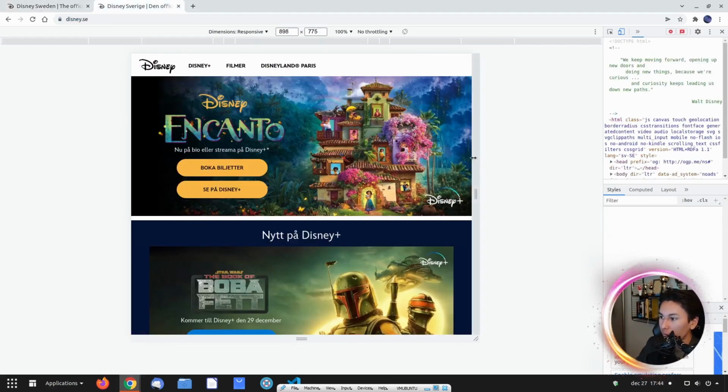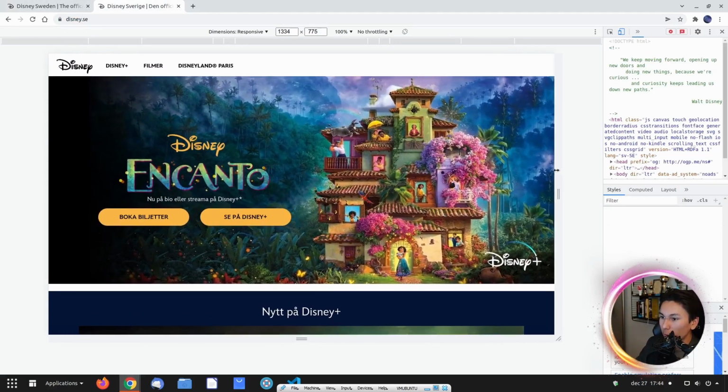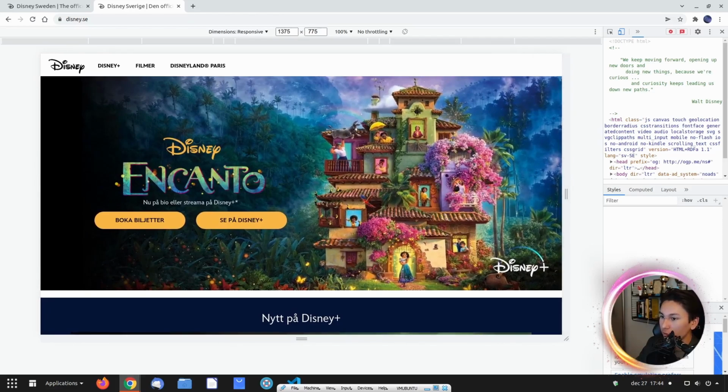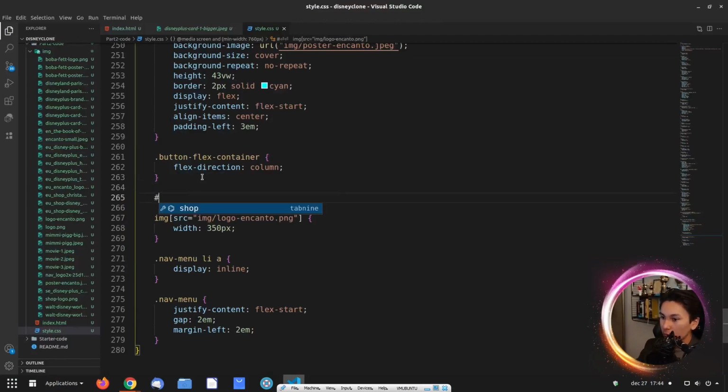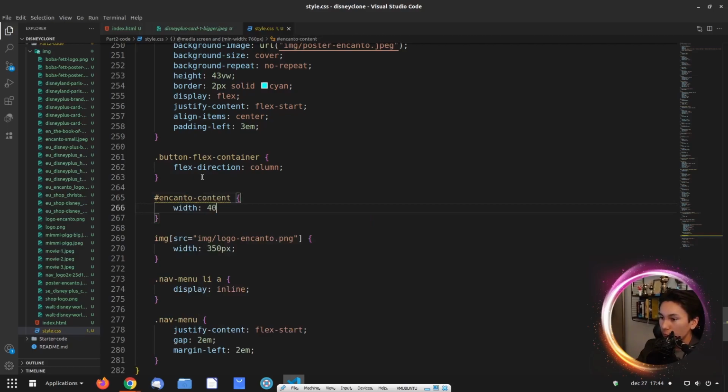And I noticed that the image scales with the viewport width, so as it gets larger, the image also gets larger. To do that very easily, we could go into our Encanto content and set a width of 40 viewport width so that it scales with the viewport. Then instead of using a pixel measurement, we could use a relative unit like 100%, so it takes up 100% of the width of its parent, which is 40 viewport widths. So it takes up 40% of the viewport width.